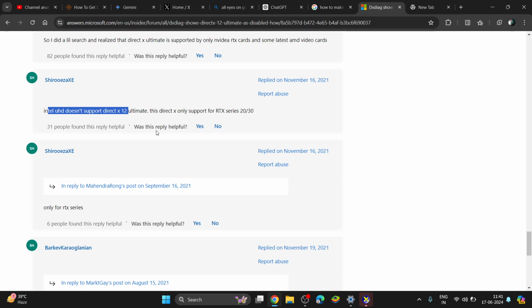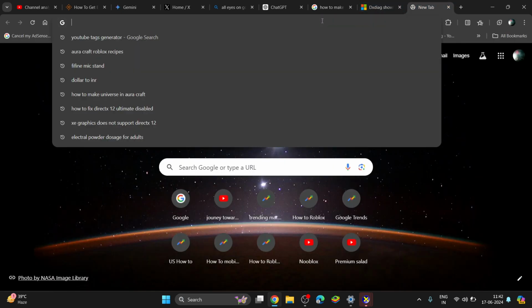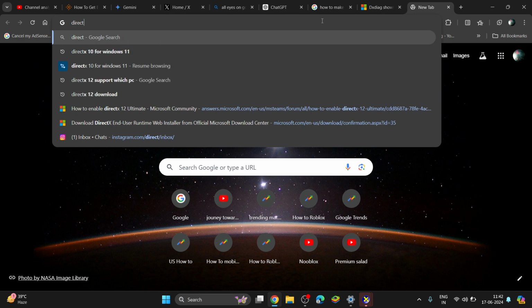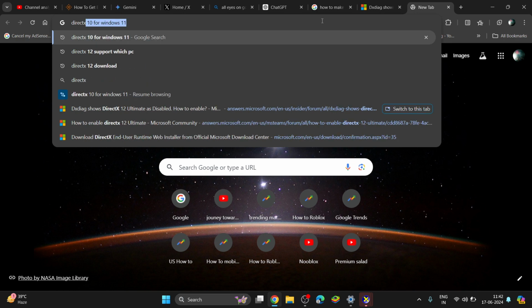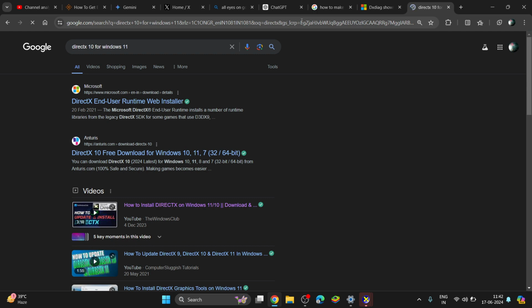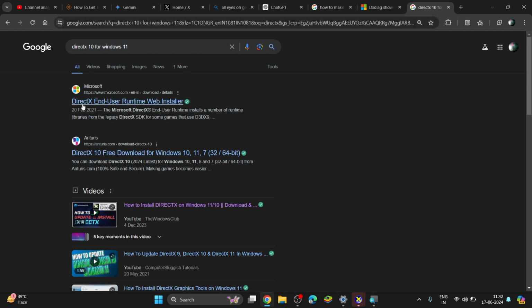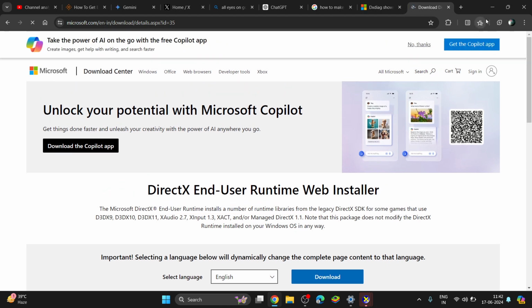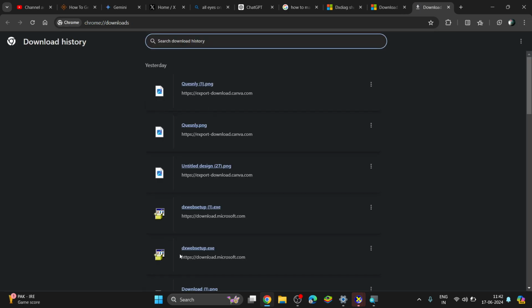But if you have the RTX series, you can search for DirectX for Windows 11, and from here you will get the installation file. The installation file will be downloaded, so you just need to go to the download section. You can see the file here, setup.